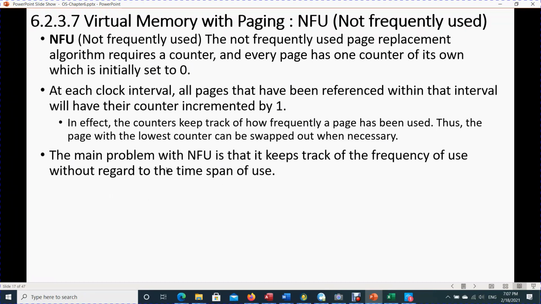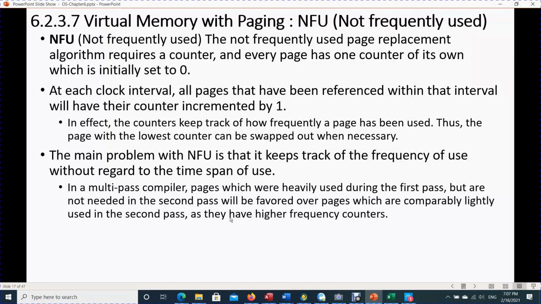Now, the problem with the not frequently used is that it keeps track of how often the page is referenced, not when it was referenced, so that pages can get heavily used in a pass of a compiler, and then on a second pass will not be needed, but they are going to be favored to stay in memory over the pages that have been referenced in the second pass, because the second pass pages haven't had enough opportunity to build up their numbers.